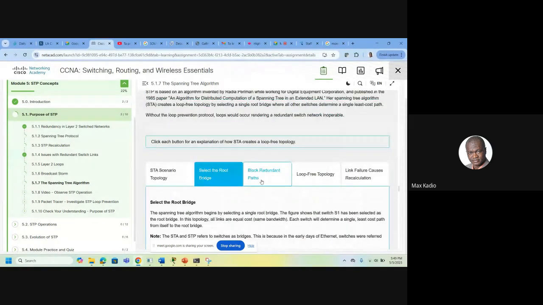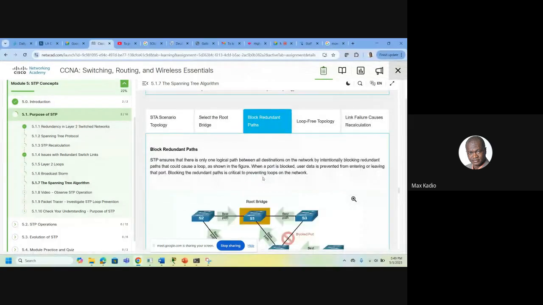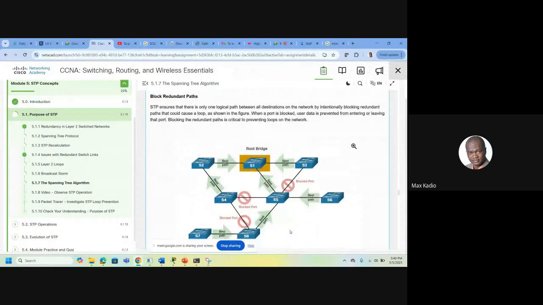After that, when this guy is elected, on other ports, on other switches, they need to get some port that will be blocked. We won't be allowed to send traffic. It's the rules. We're going to check the rules soon. So if this guy is elected, he's going to say now, okay, other guys, I need you to get one of your ports blocked. You must not send traffic.